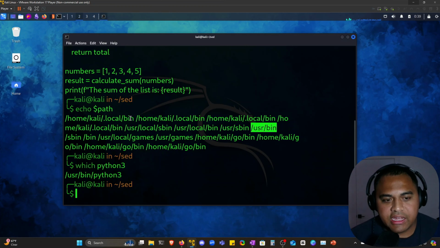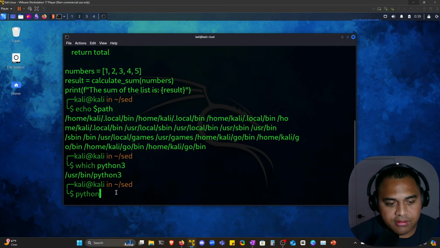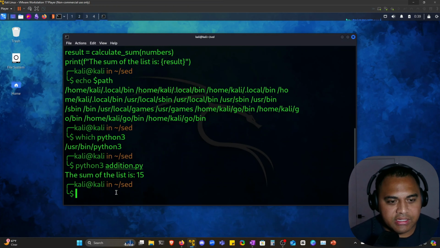Because it's already added to this path, rather than me having to type this out, all I have to type should be python3 and then addition.py, but it might throw an error because it's not in the right directory. Oh, okay, it worked.